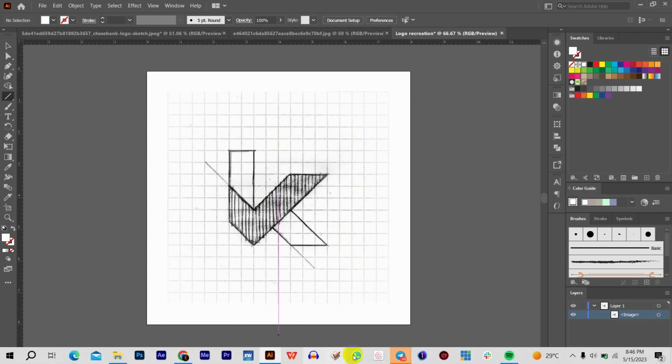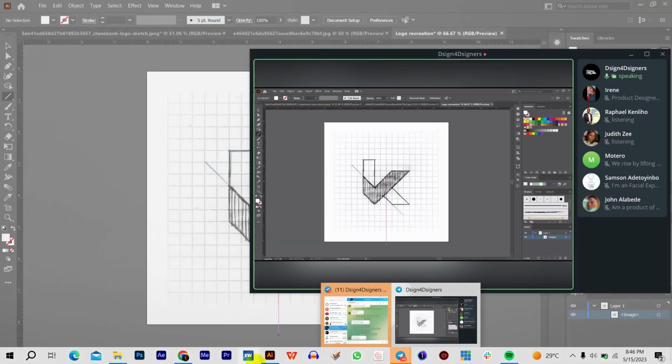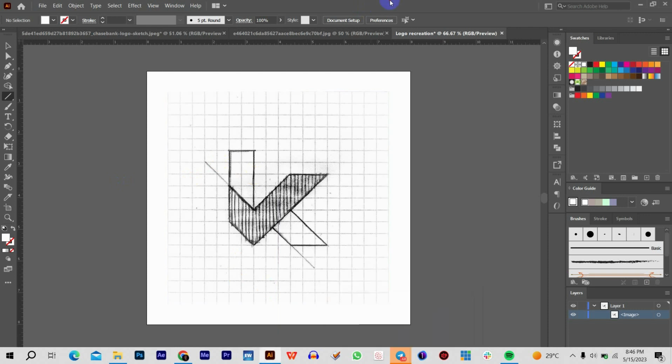So right now, just create, I believe by now you should know how to create a line. So click and drag your line. You can see it's not straight. And for you to make it straight, just hold on to shift. Hold on to shift. You can see the line is straight like that. You can see it becomes straight.